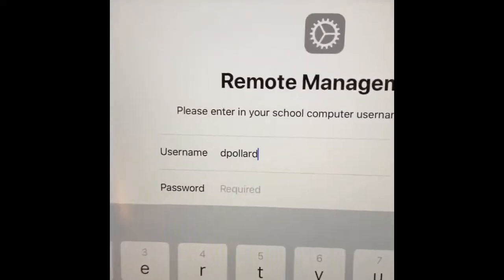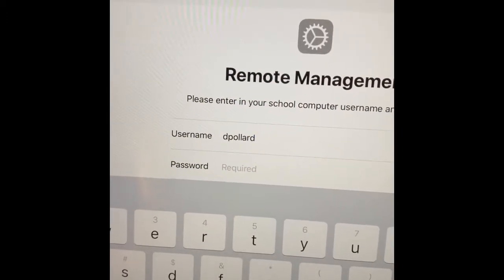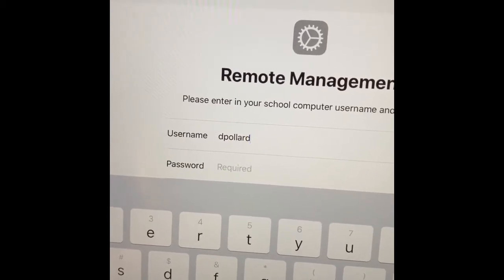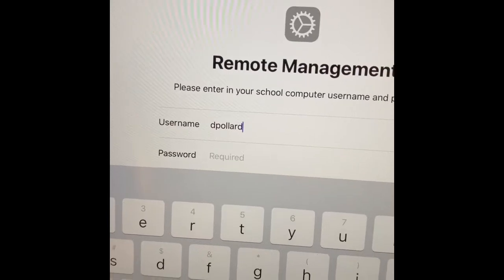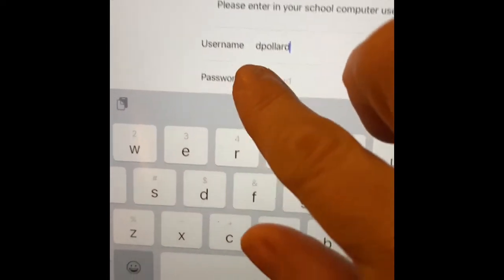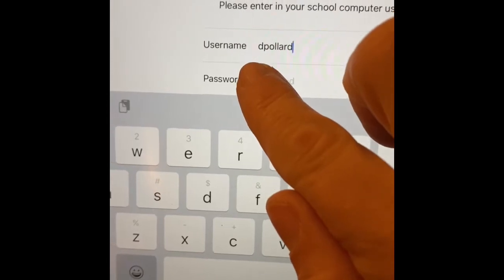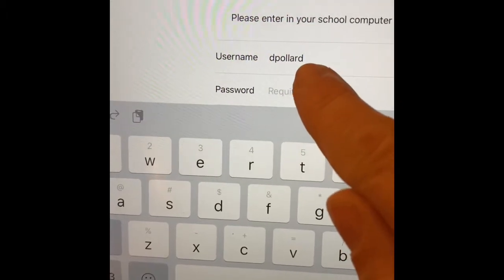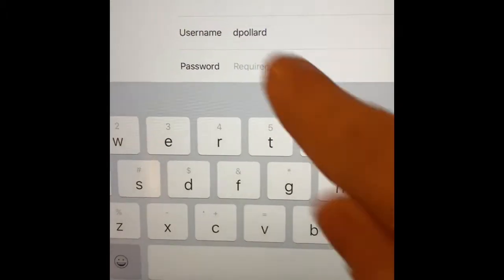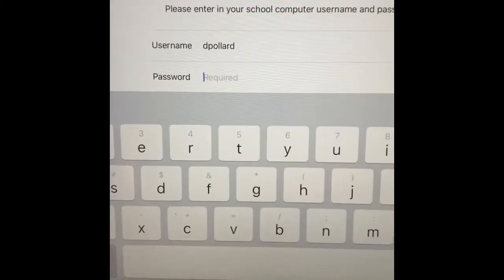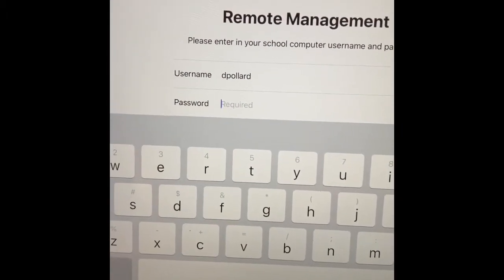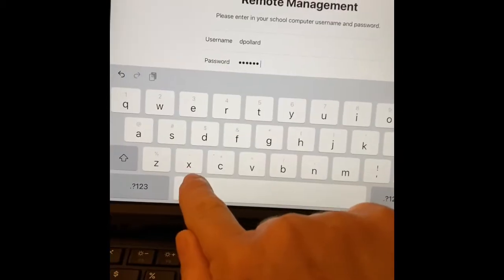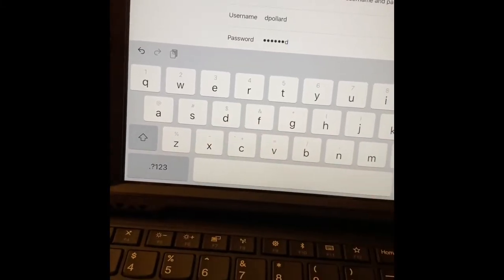Sometimes usernames might have their graduation year, like 29 after their name, or maybe they have a 1 after their username. Most often it's the first initial of the first name and their last name. If they have a very long last name, it's sometimes a shortened version of that. And then the password is the 6-digit password plus first and last initials. Don't forget the first and last initials.